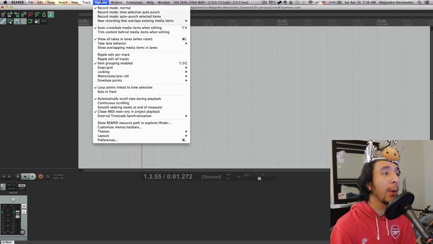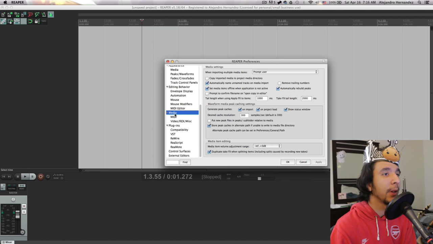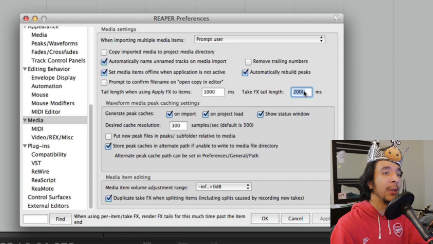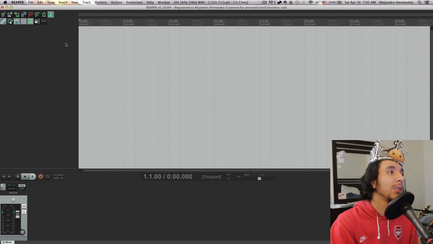Then we need to go to Options, Preferences, and find the Media tab. In this place, we're gonna put 2000 milliseconds on this spot right here where it says Take Effects Tail Length. We're gonna press OK. Then it should work. Let's just test it out.